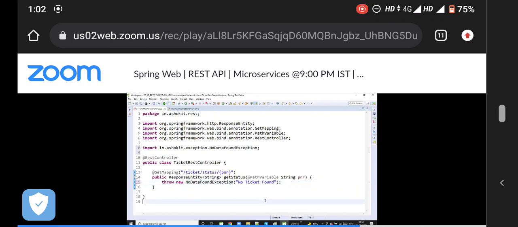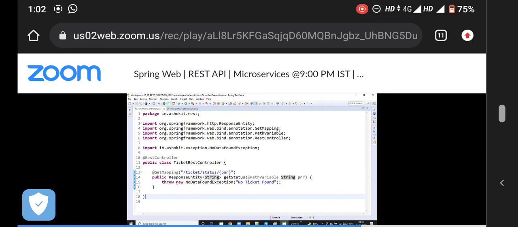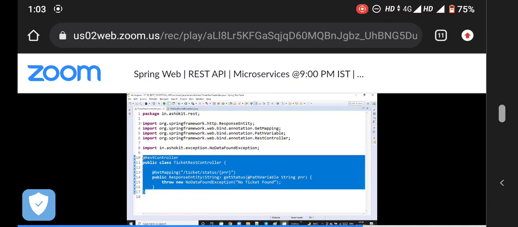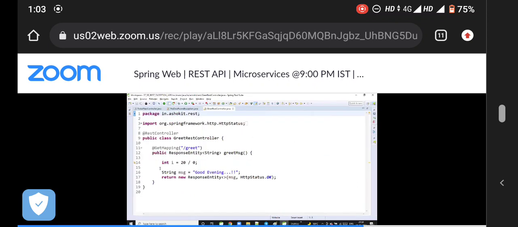Yes, perfect. So whenever you send a request to get the ticket status with the PNR number, what is this method doing? This is my REST controller, guys. What is my REST controller doing here? Can you tell me? Simple, man. Go to the previous example, the Greet REST controller. What will this do? It will throw an arithmetic exception because you are dividing a number by 0.